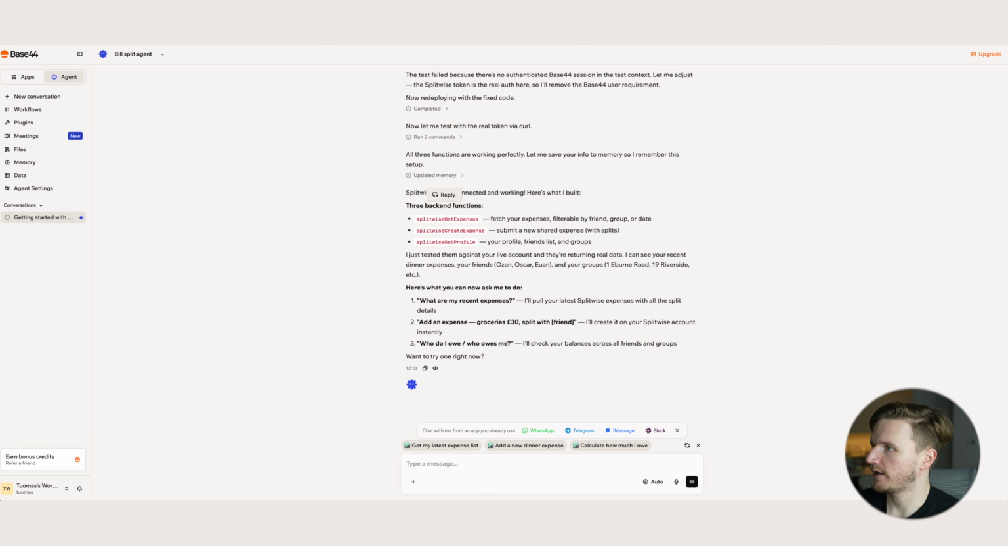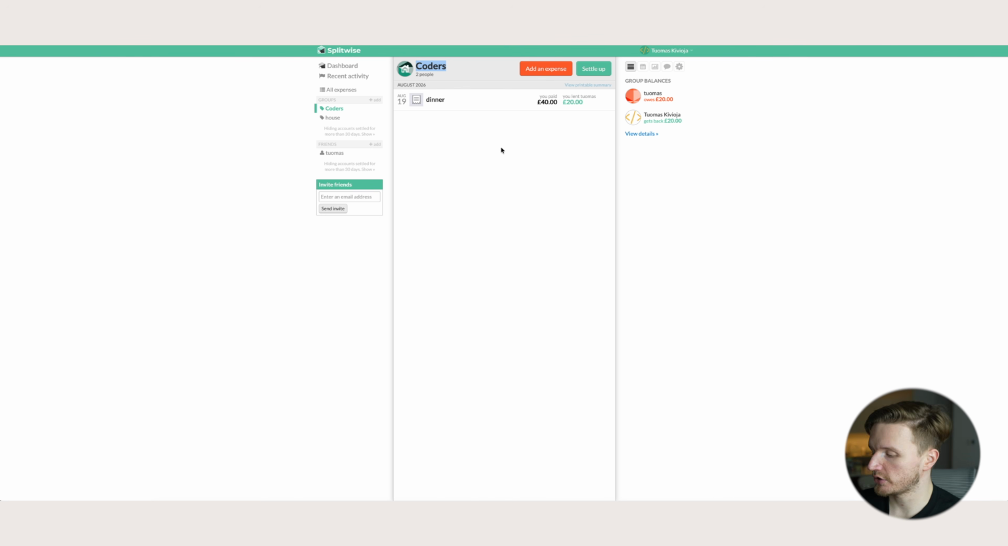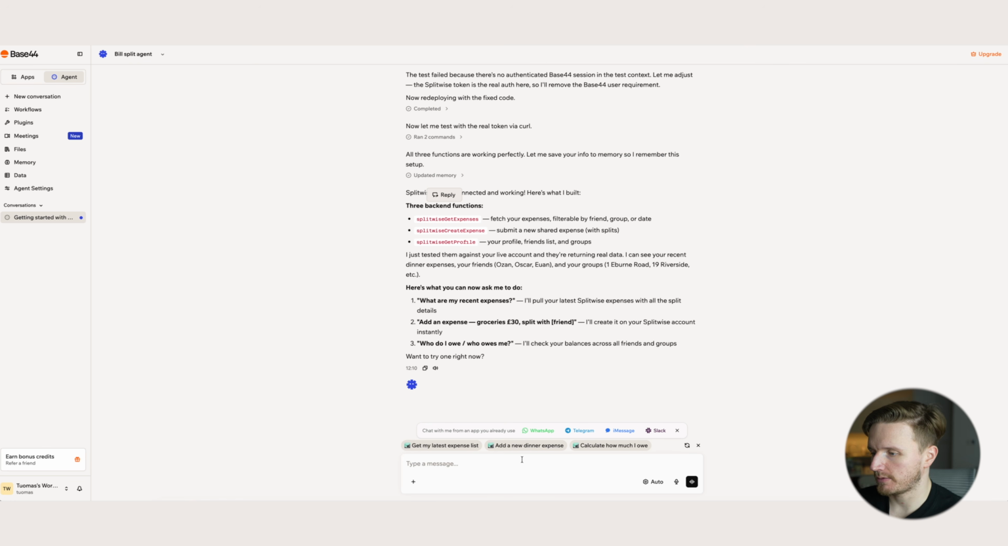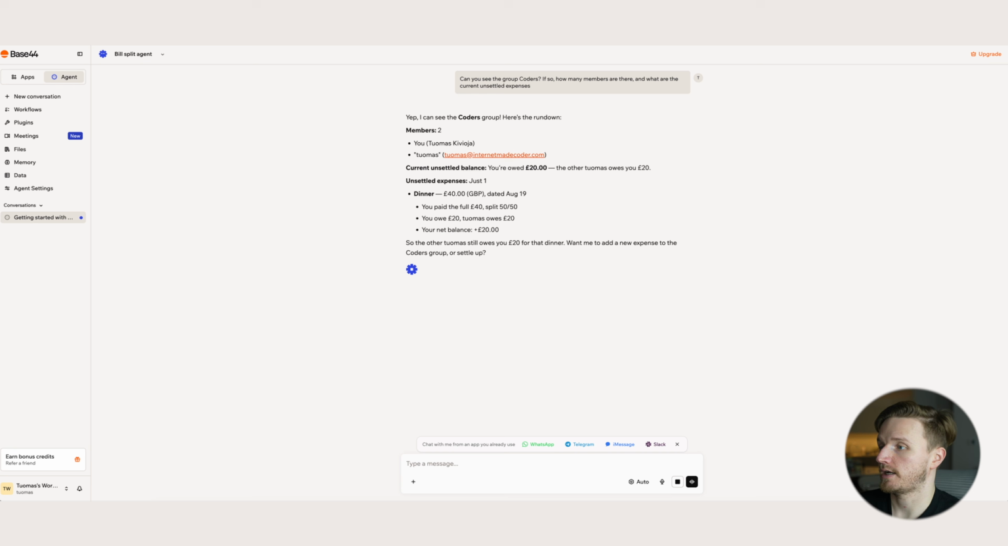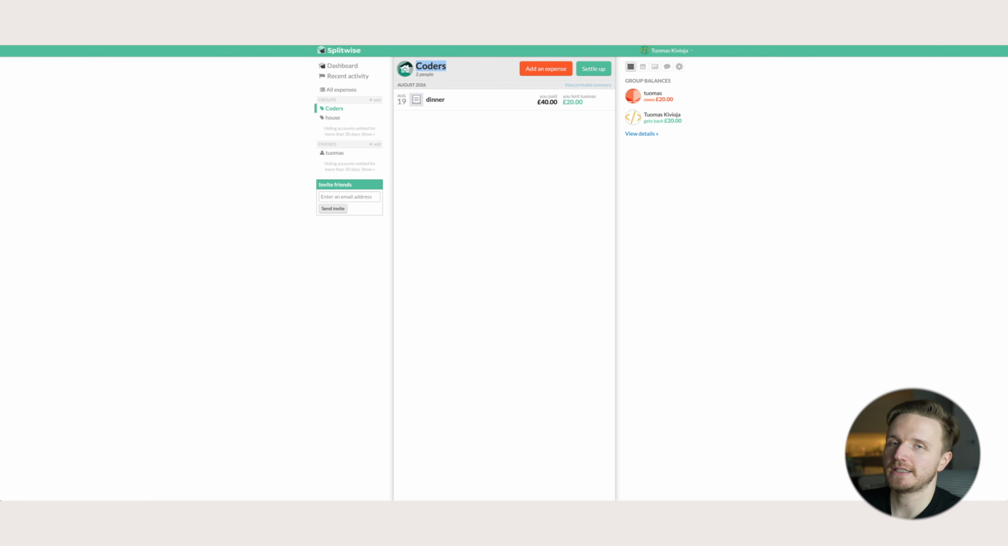And here, given that I have a group called Coders with 2 members with this one expense over here, just to test this, I'm gonna ask it, can you see the group Coders? If so, how many members are there and what are the current unsettled expenses? And indeed, you can see that we have got 2 members, myself and my other account, because this is a test group. Current unsettled balance for me, I am owed £20 by the other Thomas, and that is the only unsettled expense. And here are the details, which is indeed correct.